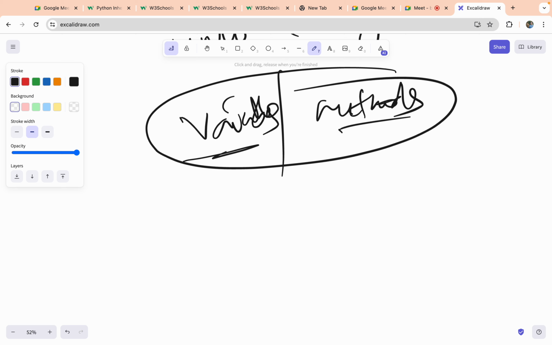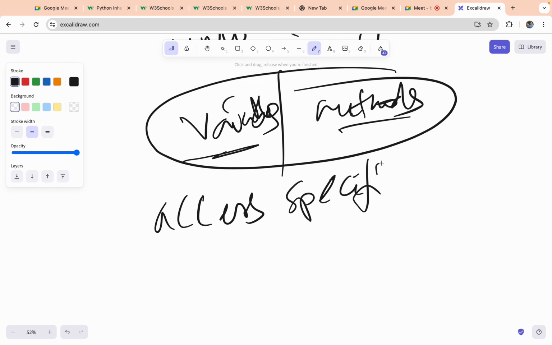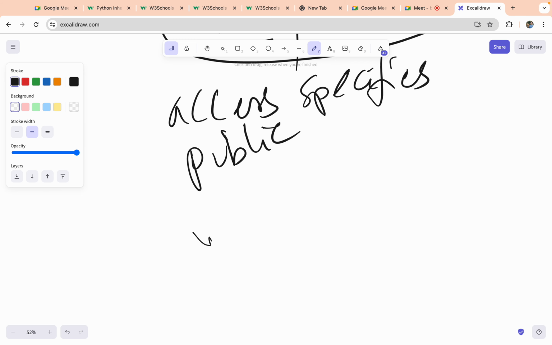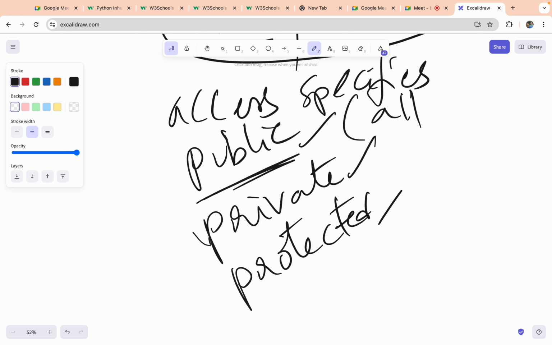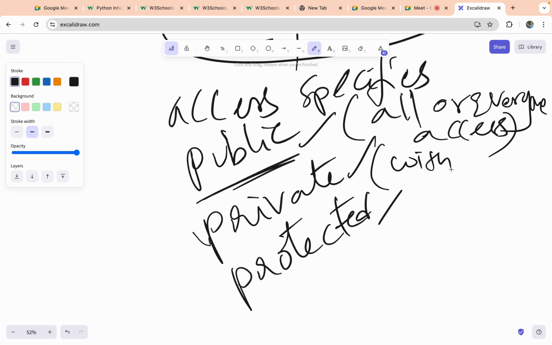In order to access, there are three access modifiers, access specifiers: public, private, protected. Public means anyone can have access, every class can have access. Private means within the class.